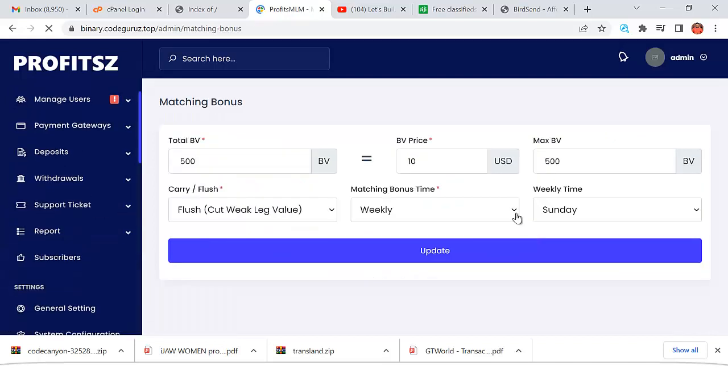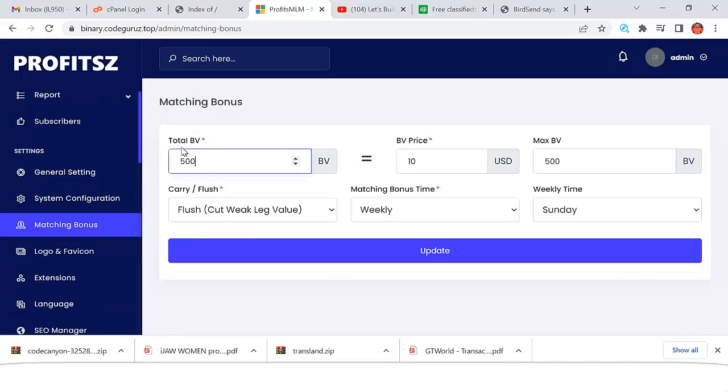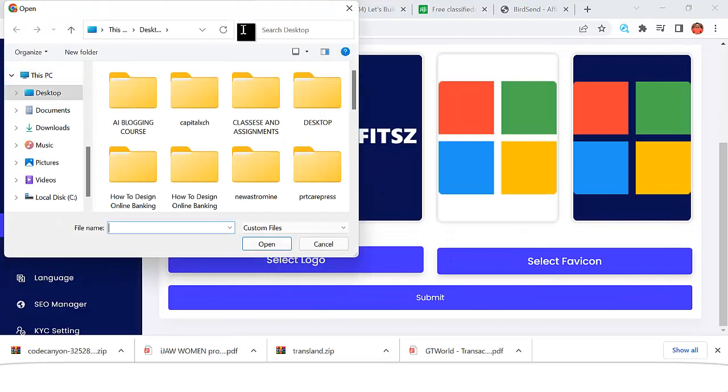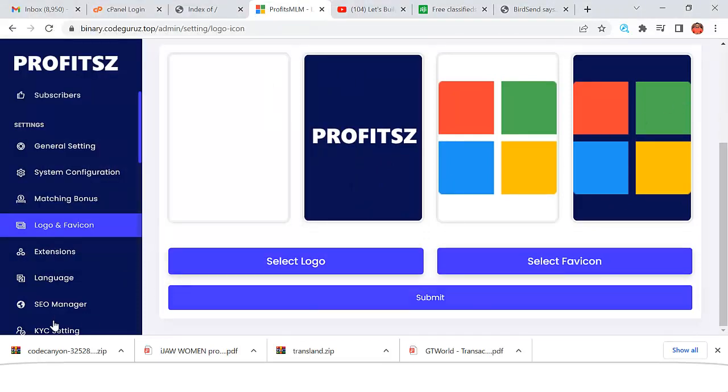If you go to the machine bonus right here, you're going to see how you can set your machine bonus. You see your total PV is 500, PV price is 10, and maximum PV is 500. So you can just set your PV, your business volume here. If you go to logo and favicon, here is where you can change the logo and the favicon. You can select any logo of your choice, click on submit, and the logo will change. If you change your logo and you don't see the change immediately, you can use Control F5. Control F5 will help you see the change immediately, because sometimes the logo might not change instantly because of cache.